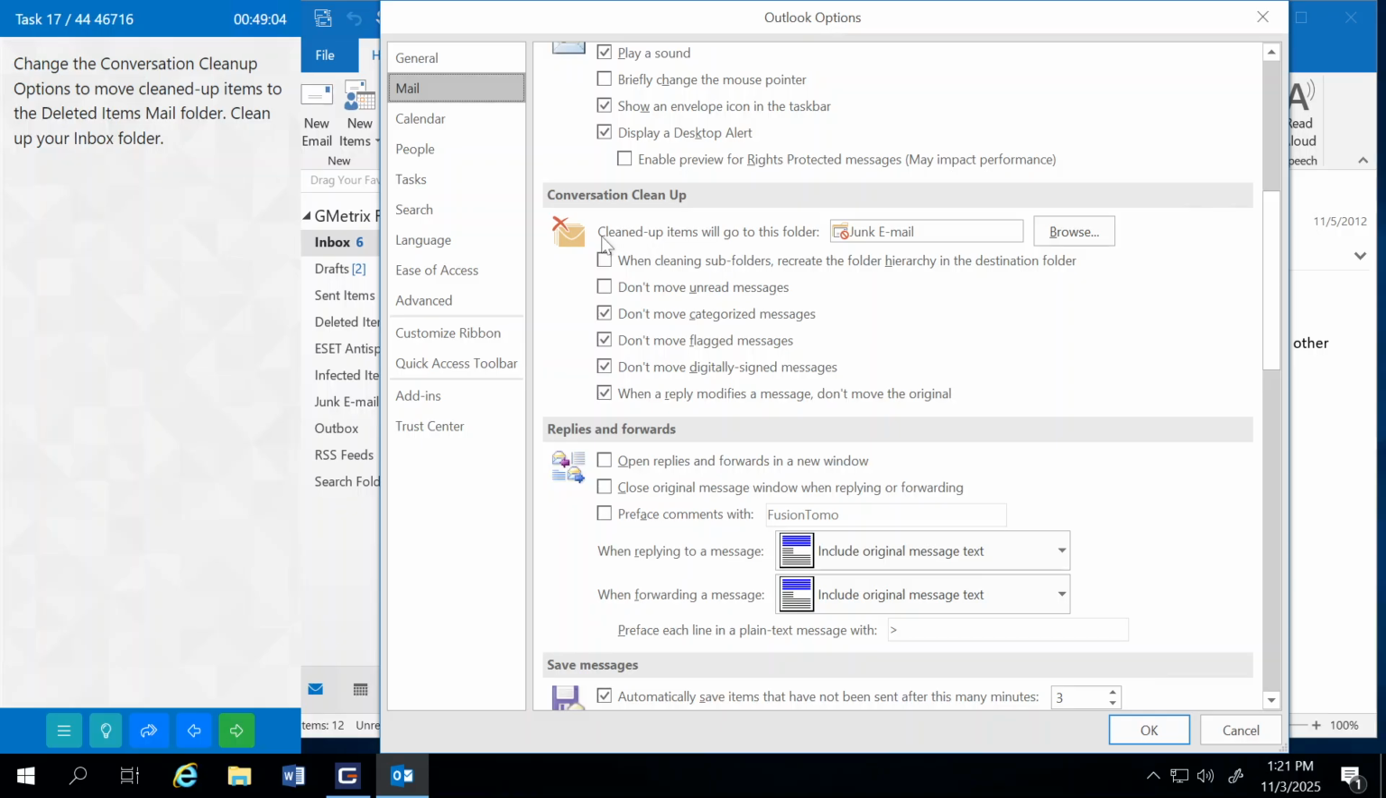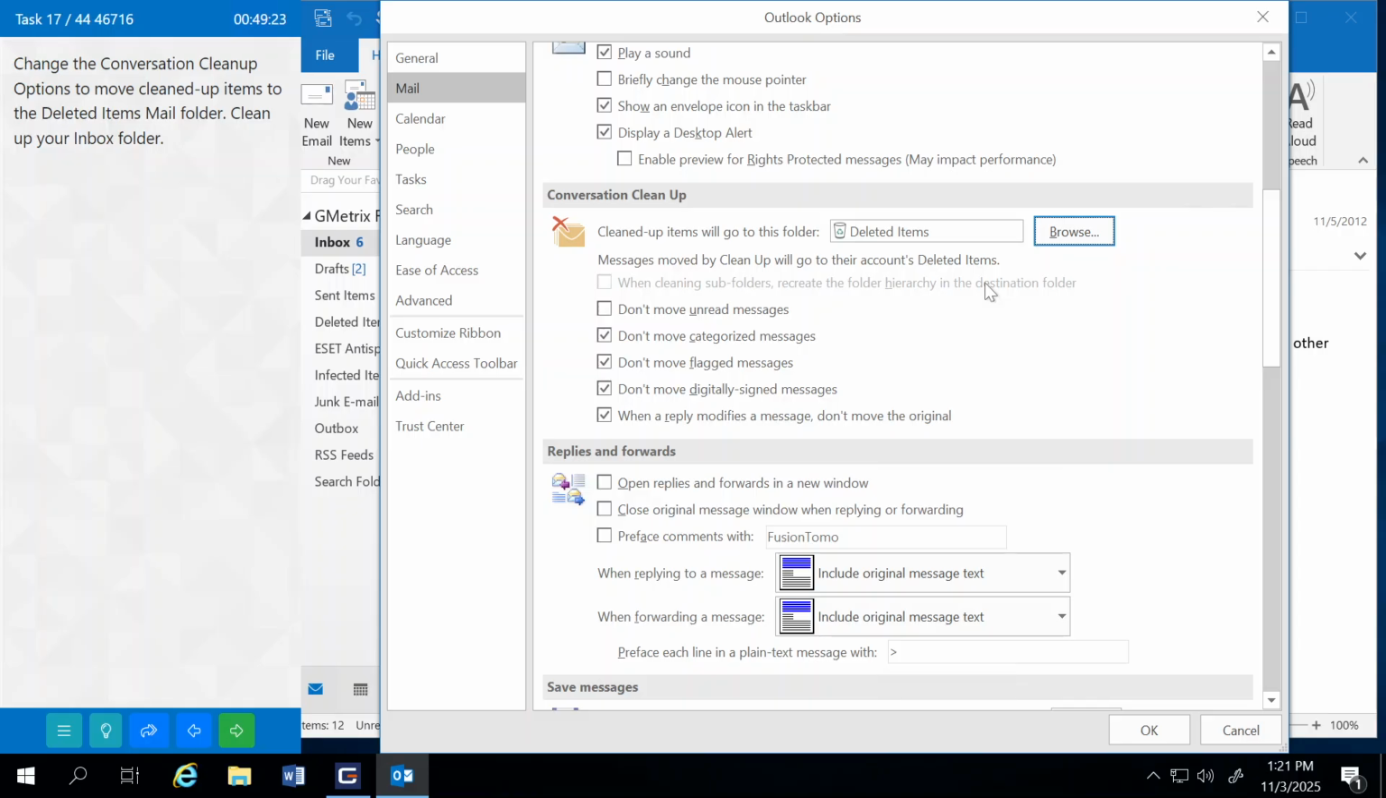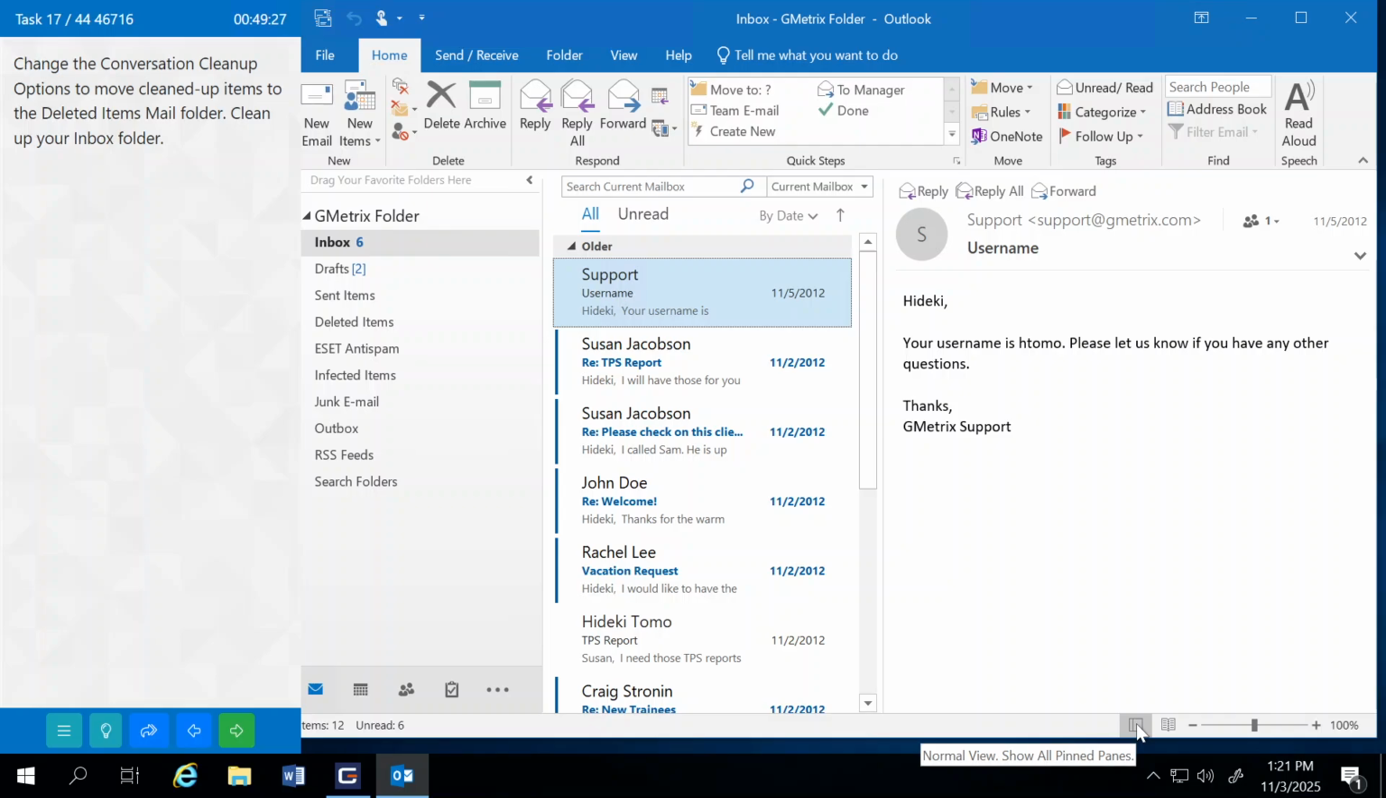So the first one, cleaned up items, will go to this folder. Right now it is set to our junk email folder, and we want to change this to the deleted items mail folder. So we're going to click our Browse button and select the deleted items folder and click OK. Then we can click OK from our options window.